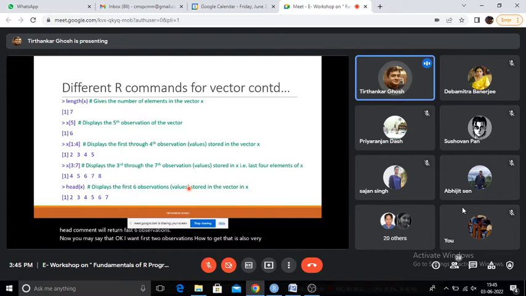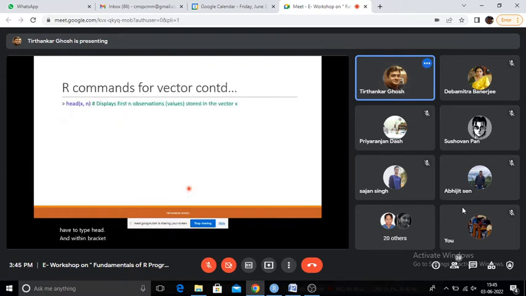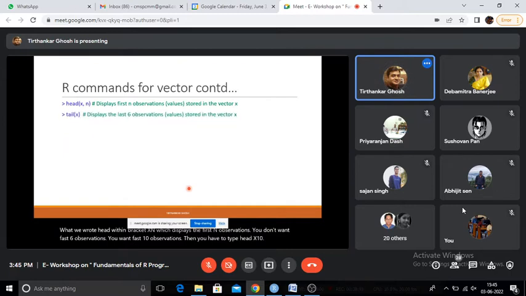You have to type head and within brackets x comma and then n equal to 2, or simply 2. Like here, what we wrote, head within brackets x comma n, displays the first 10 observations. If you don't want the first 6 observations but the first 10, then you have to type head x comma 10. So it is as simple as that.